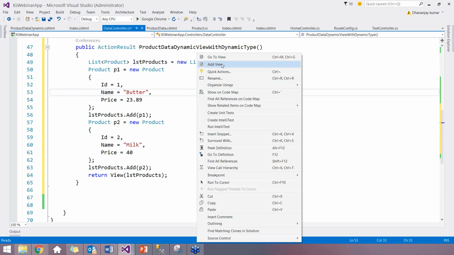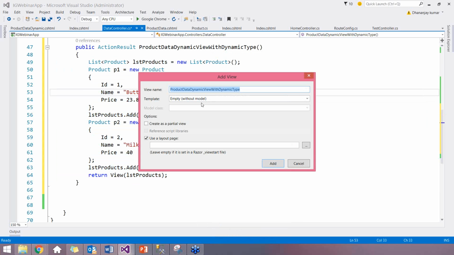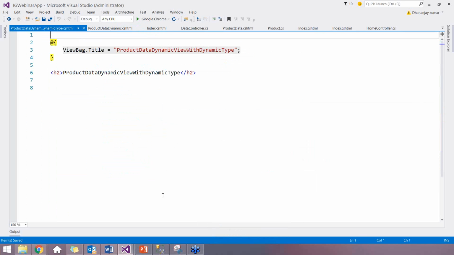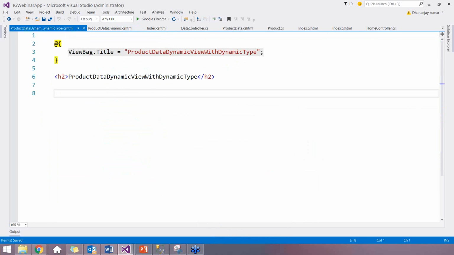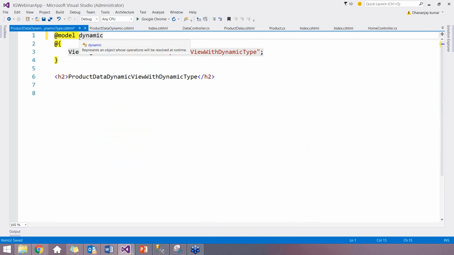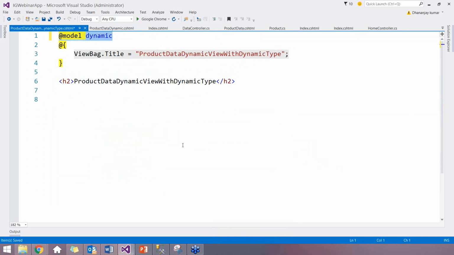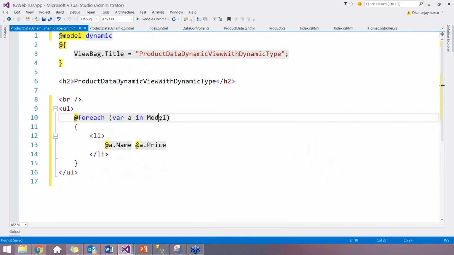Great. I'll again right click on the action and say, create a view for me. So I'll click on add view. Again, I'll choose mtb.model and click on add. So here you see that now to work with that, since I have not used the template and model, very first on the top, I need to define that the data which I'm passing is of type dynamic, which you just saw that I have used in the top in line number 1. And after that, it should be very simple as we did in the last example. I'll go here and say foreach var a in model, which is here, and then a.name and a.price.